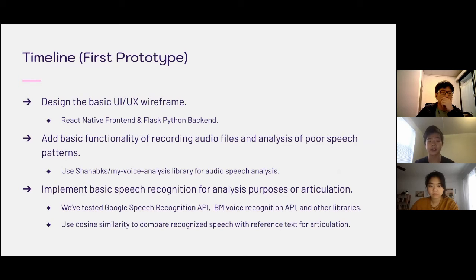And so far, we have tested Google Speech Recognition API, IBM Voice Recognition API, and other libraries. And then we will also use cosine similarity to compare the speech with the text that's been transcribed by these APIs.